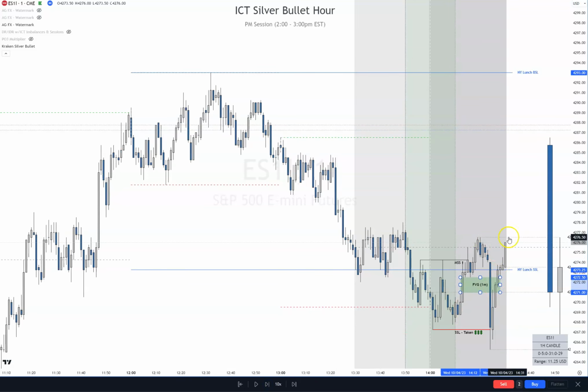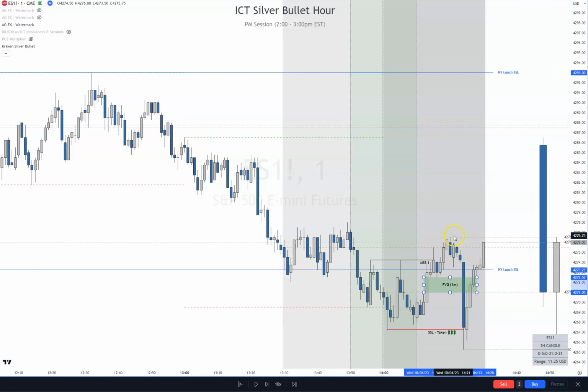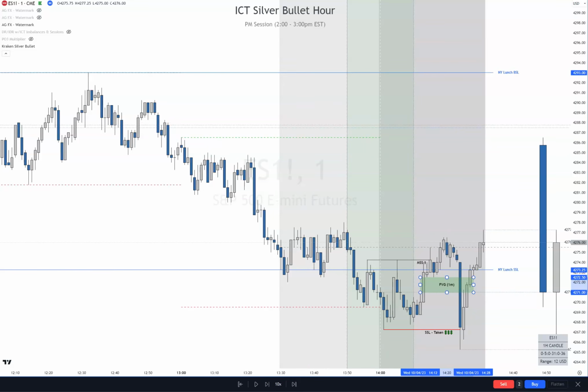Still want to see this taken out for a market structure shift. I want to see this taken out. Okay, just like that. I'll take that. Okay, and now I'll move this over, and what do we see? What do we have?